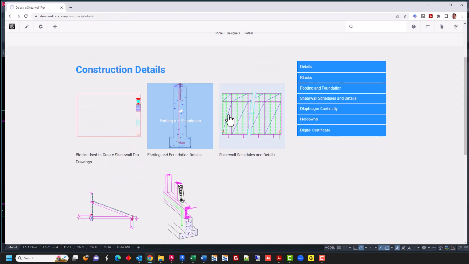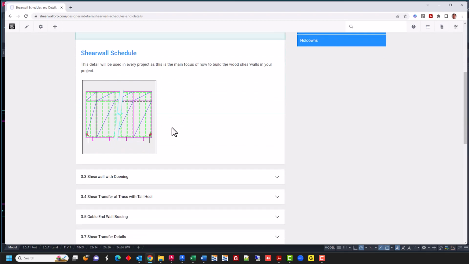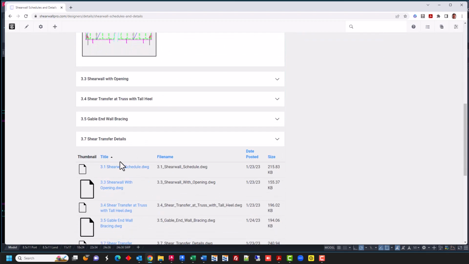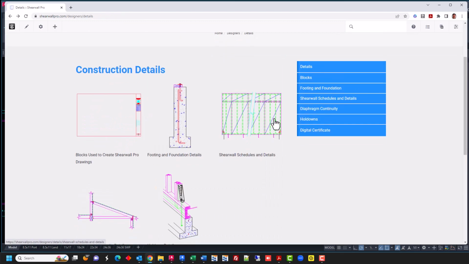Let's go back and check out the shear wall schedules. Here we go. Shear wall schedule right there. You can download it right here by clicking on this link, shear wall with opening. As you can see, this is a treasure trove of structural details.